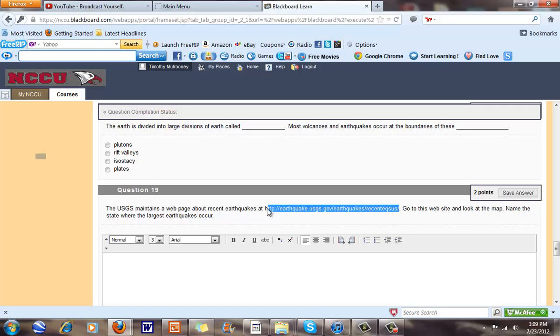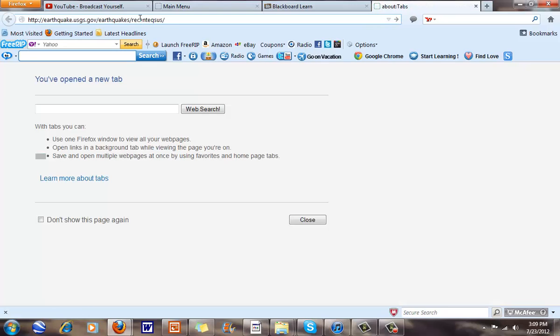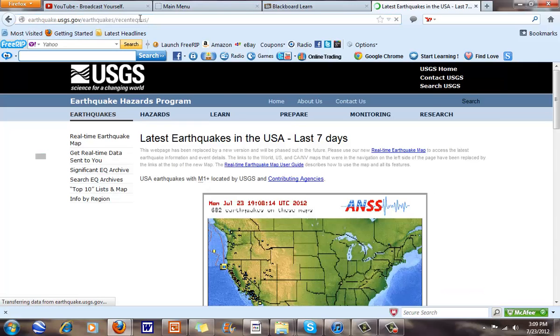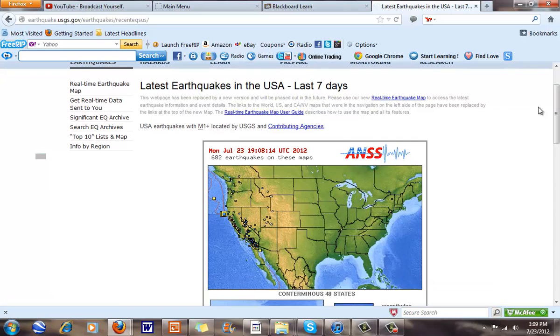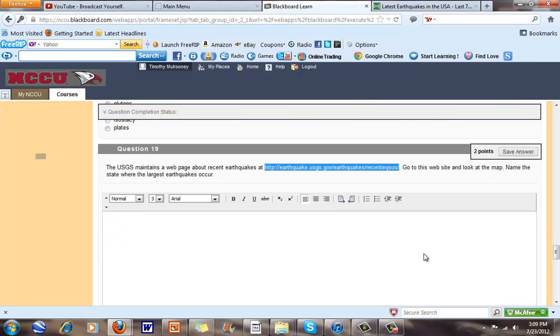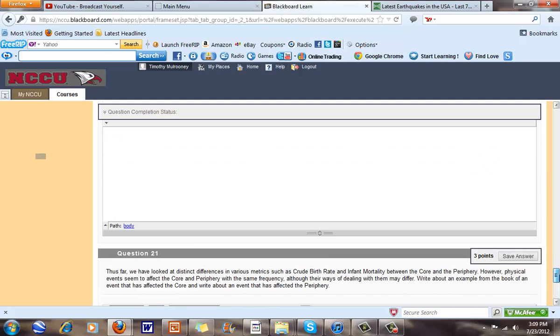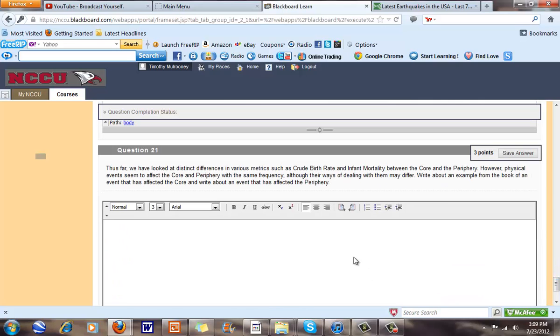I can cut and paste this particular page right here, and this is going to be the same for others. So I can cut and paste, Control C and Control V. Well, I can go through and look at recent earthquakes here. And it's going to talk about where the recent earthquakes were, and you have to answer questions about those. Okay, you notice right here, name the state where they occur. I also have another essay question here. Okay, question 21. For essays, they're going to be in complete sentences with proper punctuation. This one's worth 3 points out of the 25 points for this particular assignment.